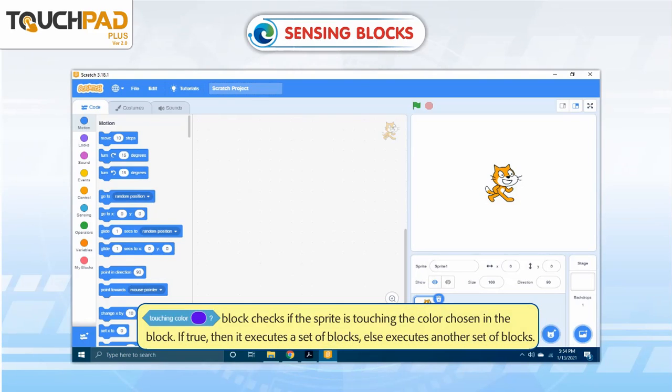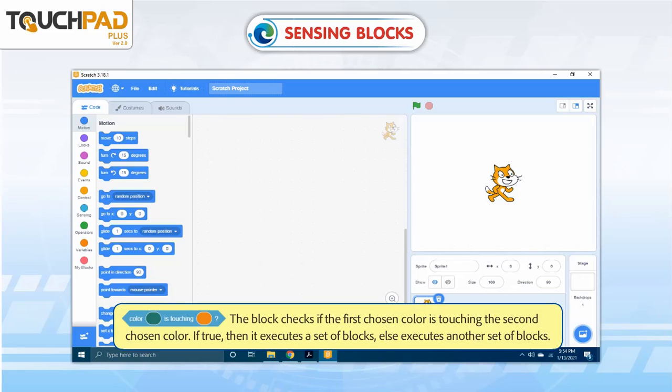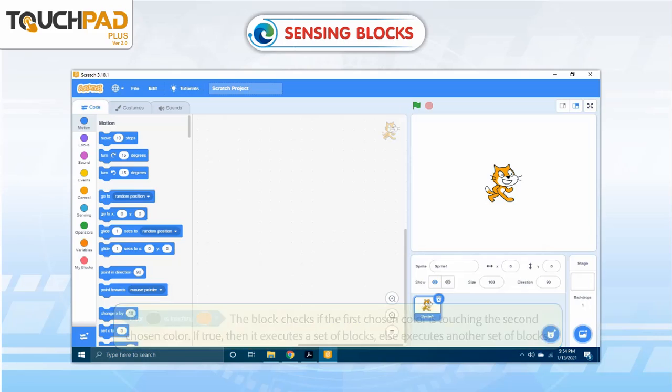Touching color. Block checks if the sprite is touching the color chosen in the block. If true, then it executes a set of blocks, else executes another set of blocks. Color is touching. The block checks if the first chosen color is touching the second chosen color. If true, then it executes a set of blocks, else executes another set of blocks.